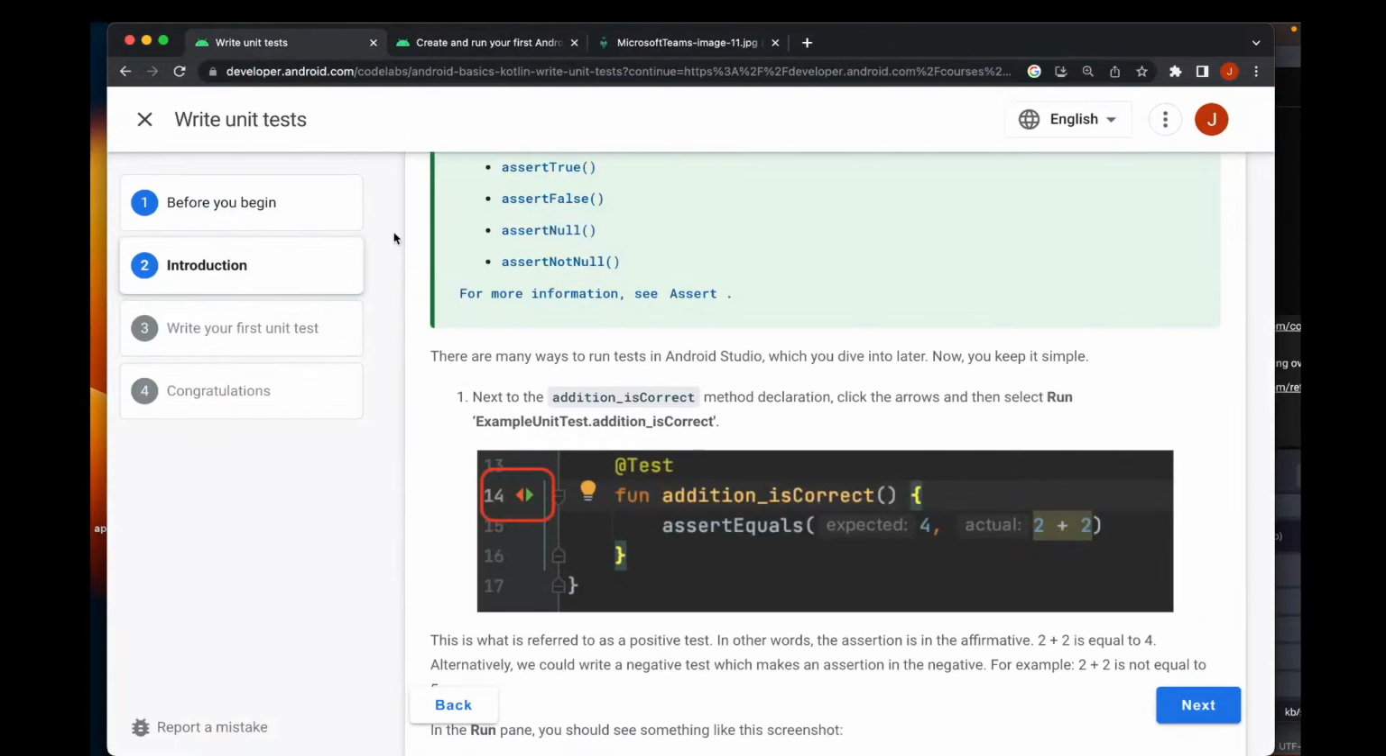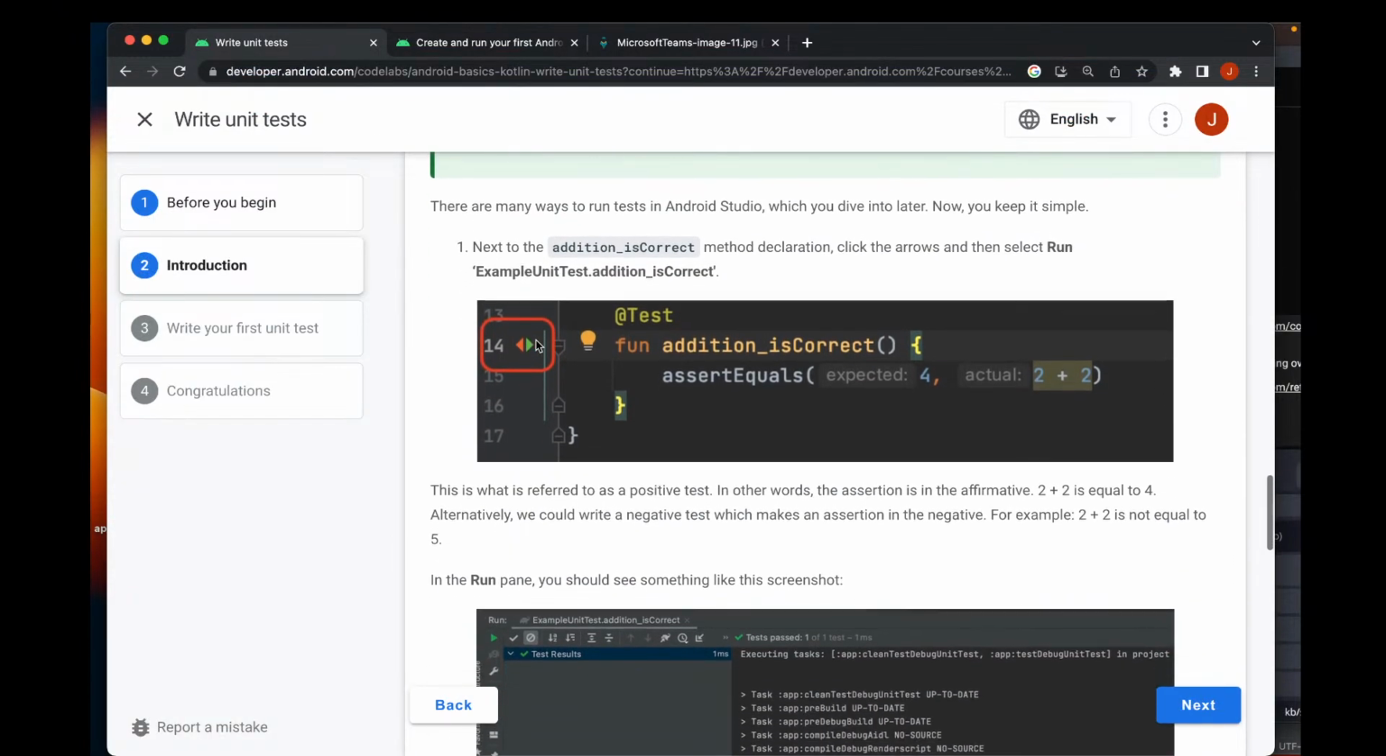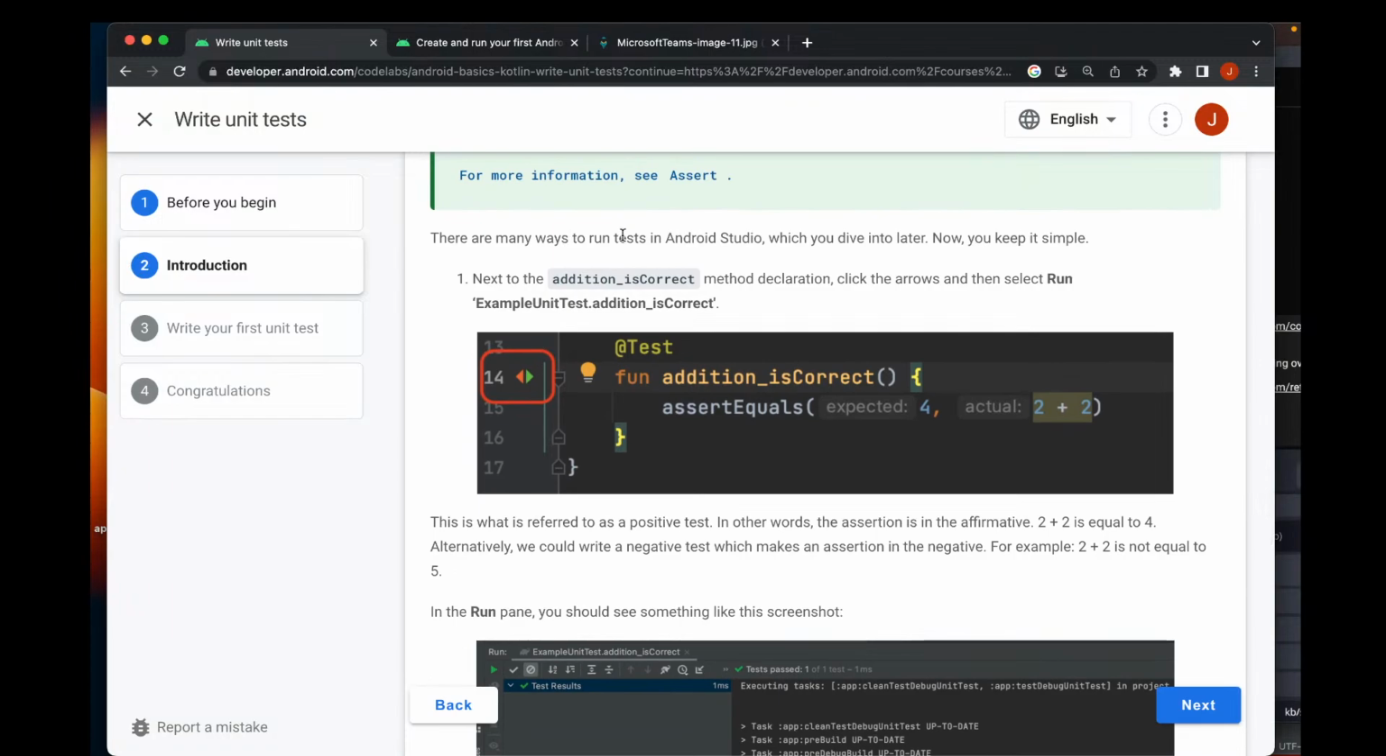Now, going back to our lesson, there are many ways to run tests in Android Studio, which you'll dive into later. Now you keep it simple. Next to the addition is correct method declaration, click the arrows, then select run.